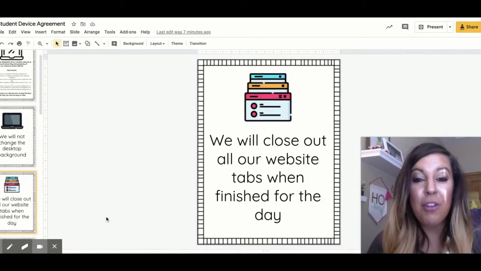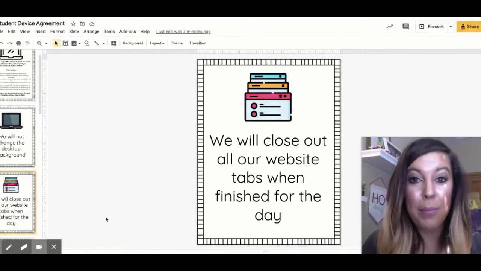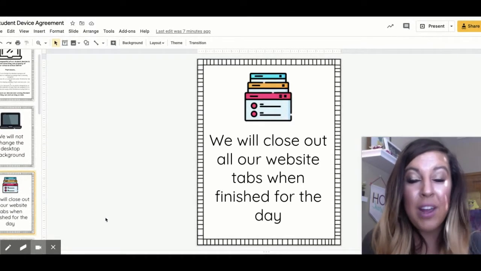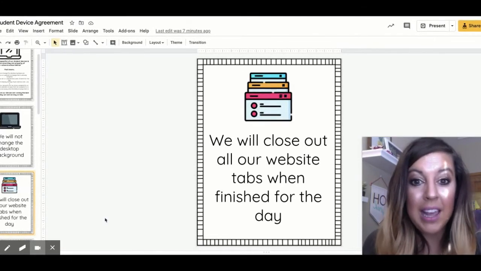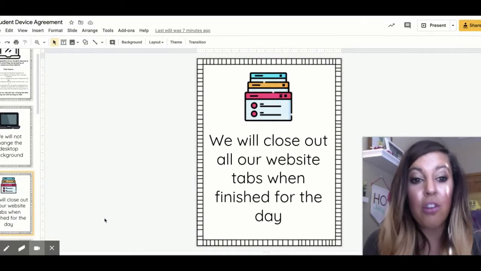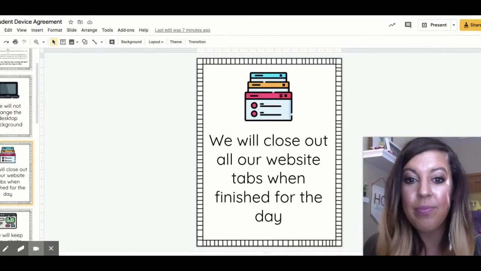Next, to help our machine run the best that it can, we're going to close out of all of our website tabs at the end of the day and also swipe out of any apps. Even if we're not using the device, the websites and apps are still running, and ultimately our battery might die a little bit faster. So just when you're done for the day, make sure you close all of those out.